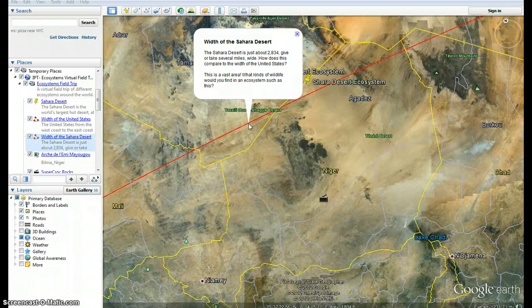Now, the Sahara Desert is just about 2,834, give or take a few miles wide. Now that is a couple thousand miles bigger than the United States, so we know that the entire United States would fit inside the Sahara Desert. That is huge. So I want you to think of the kinds of wildlife you would find in an ecosystem such as this, where it's really dry, lots of sand, not a lot of water.